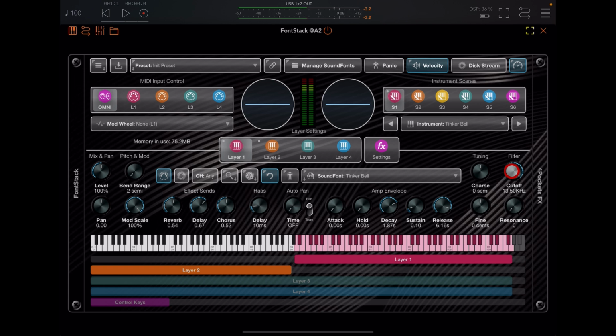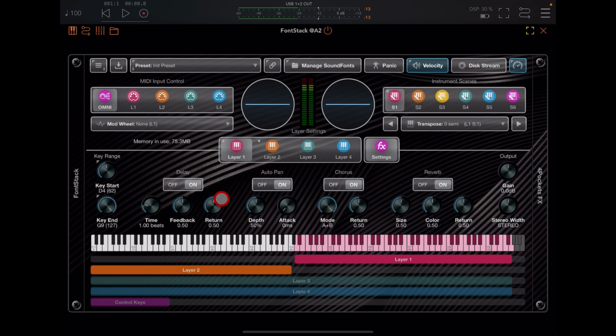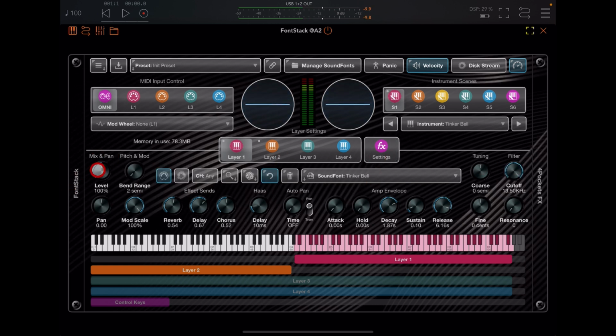Of course, you can go and play with the filtering and stuff like that. You could add more effects. You could go into the effect settings, change how the delay, the auto pan, the chorus is working. You can also increase the gain for the entire thing. If you go back here, you can adjust the mix for the layer.